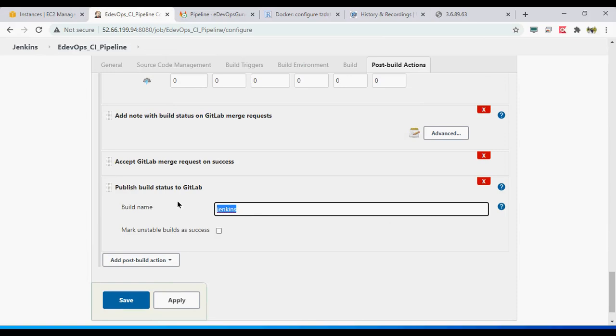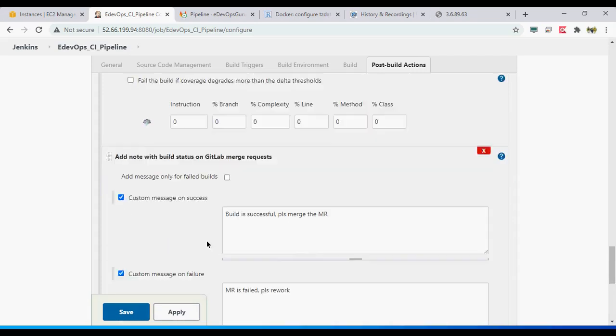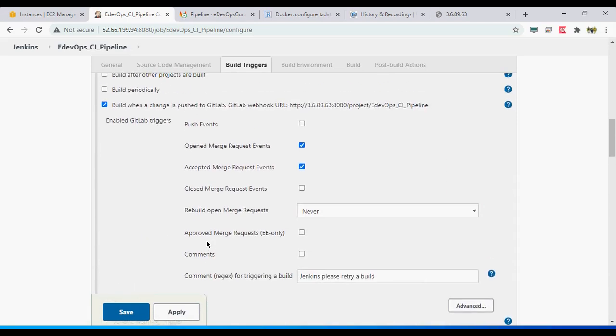See, this is the build name. Okay. So if we change this, then this would also get reflected as a part of the pipeline detail. Okay. Build is custom message on success and failure. You should be able to see this one.